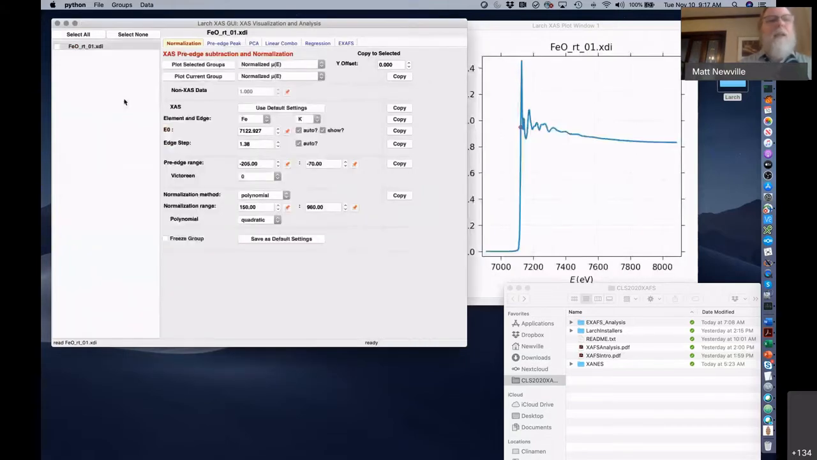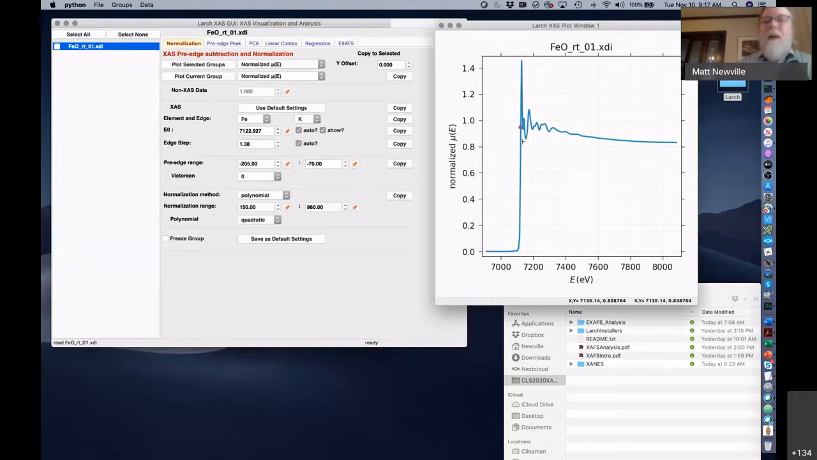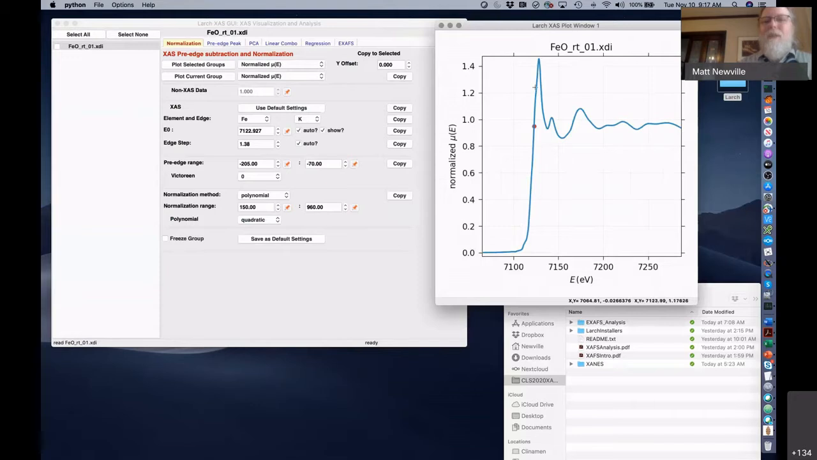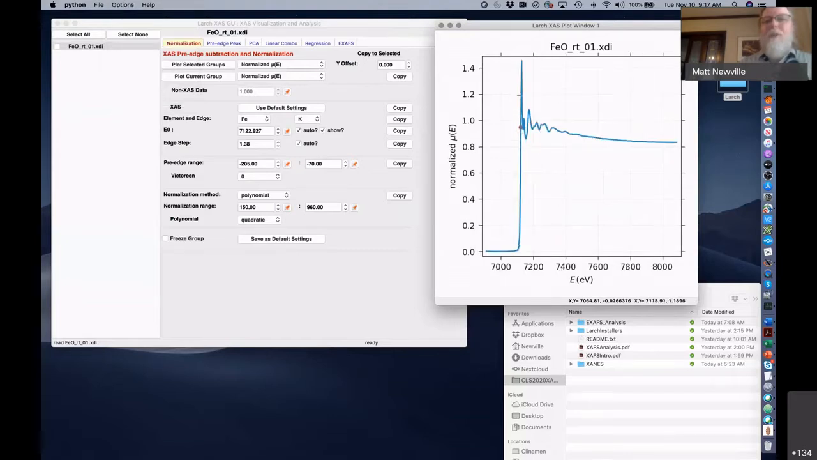That brings that in. And as with Athena, there's a list here that's the list of files we've brought in, and then we can plot the current group. So I'll refer to these as groups or data files. And here's that plot. The plotting is a little better than it was in Athena, in that you can zoom in and zoom out. You can zoom out all the way. I'll show you some other things you can do with this as we go. For now, the first step is to do the data reduction.